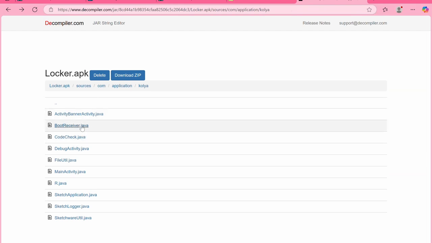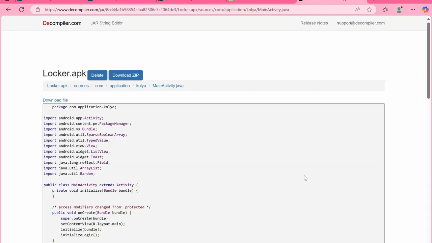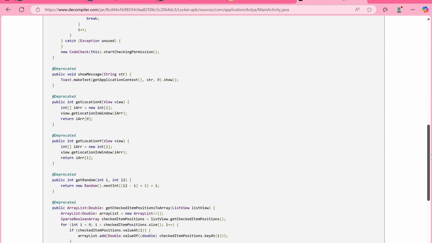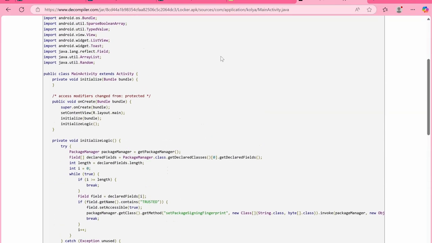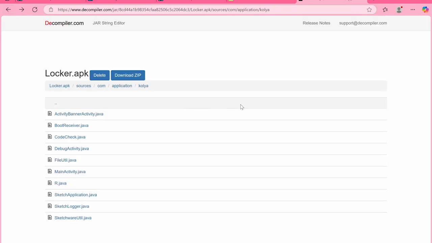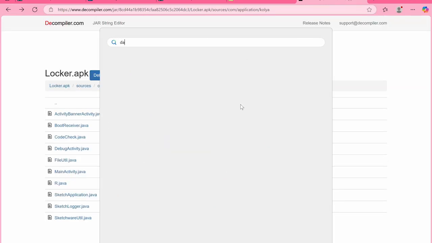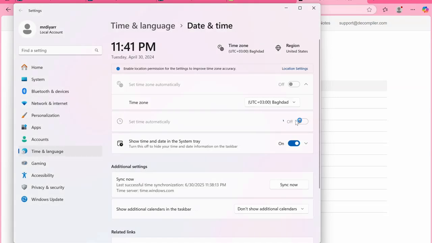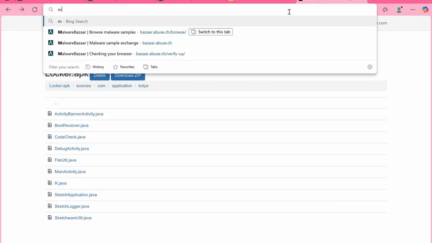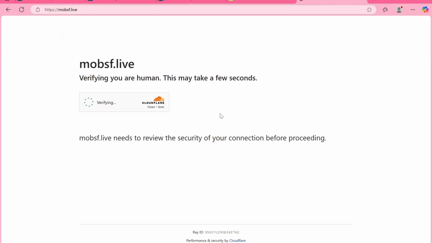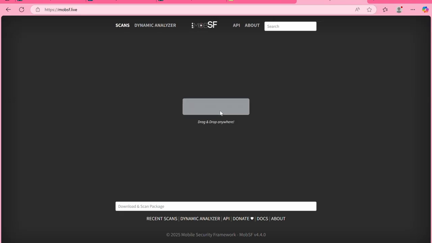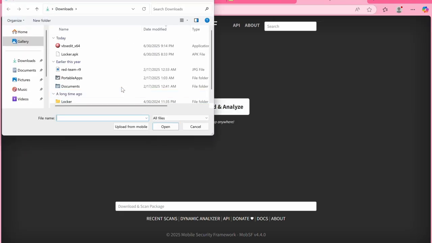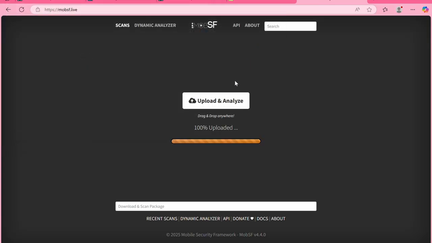So let's try to boot Receiver again. The password should be in some location, but we may try to emulate it in a future video. Actually, there is MobSF live, another platform that we may be able to use for conducting Android analysis. So just open Lockers and wait.